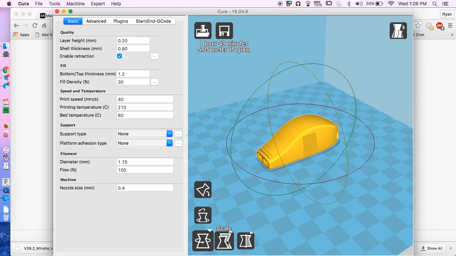So you have to scale it to what you made it in. And the rotate, as you were seeing, does exactly that. It can rotate around all the three axes of rotation, and you can lay it flat.